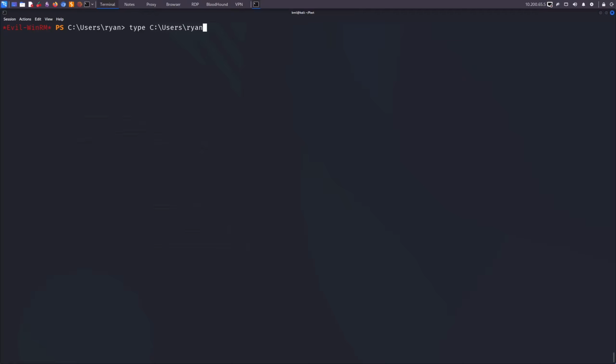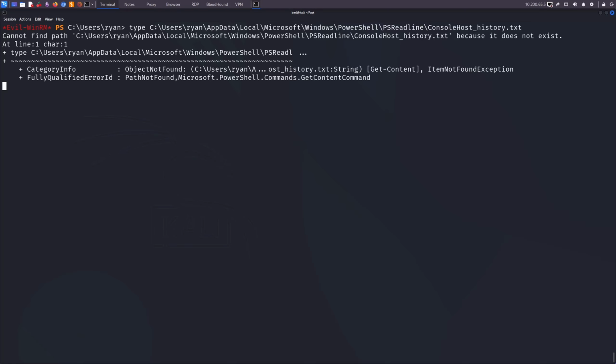History file. And let me copy this and paste it here. So it will be on user Ryan app data, local, Microsoft, blah blah blah blah, console host history, but not found. Okay. Oh, because this is for a local user. For a domain user, it's not local. It's roaming.